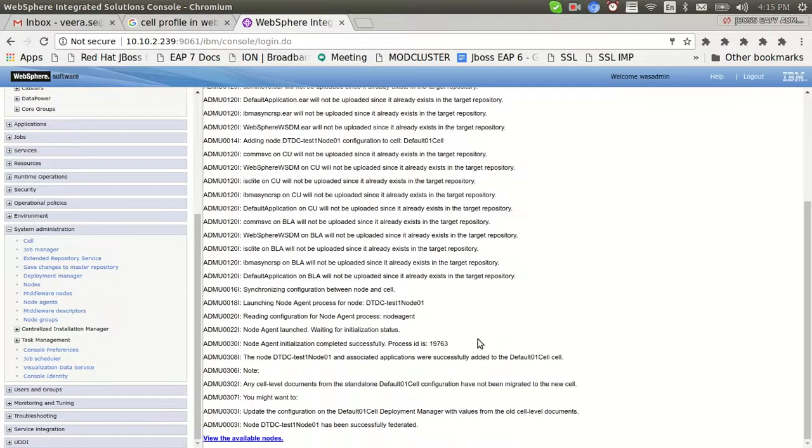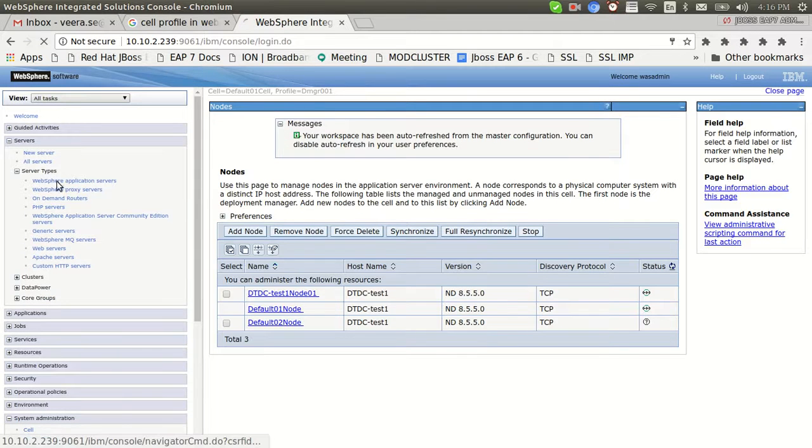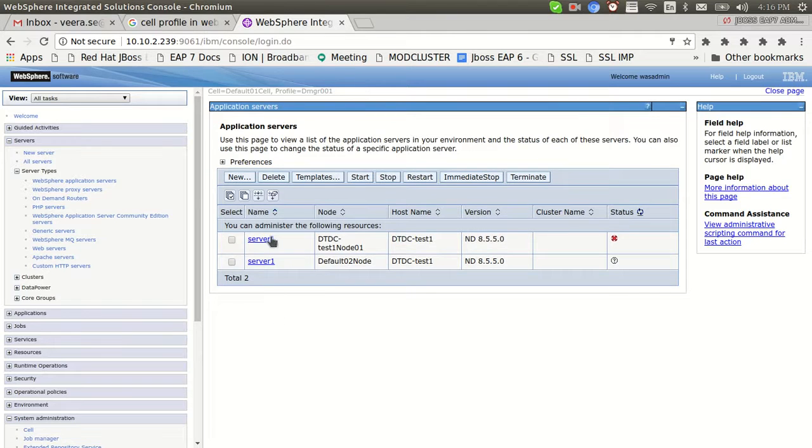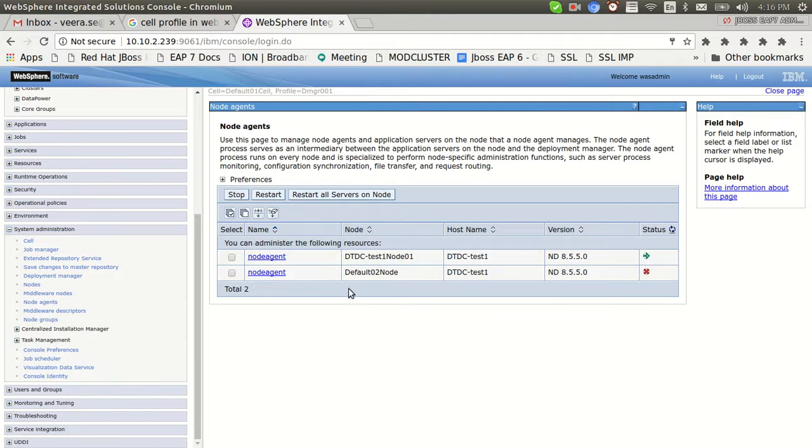It's taking time. Okay, it's successfully federated into the available nodes. So if you see the cell and WebSphere application server, two servers came, for both application servers and node agents. My node agent is started. Let me start this node agent.